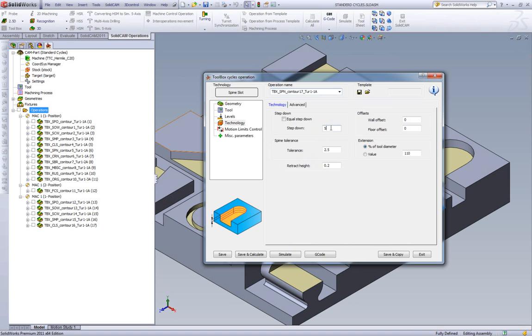And in our technology area, we basically have the same parameters again. We have our step down, we have our spine tolerance, because what's happening actually is, as it goes from one area to the next, it actually measures a distance of 2.5, and then creates a toolpath exactly between those 2 points. So all the toolpaths are really G1. We have our retract height, wall offset, floor offset.